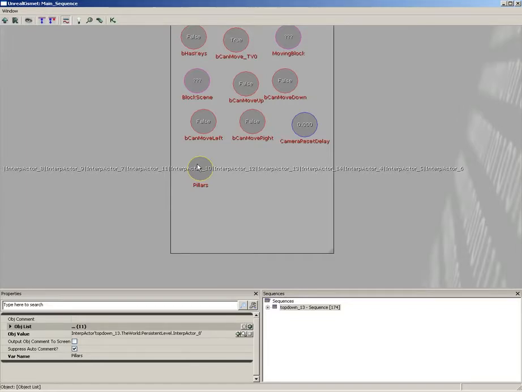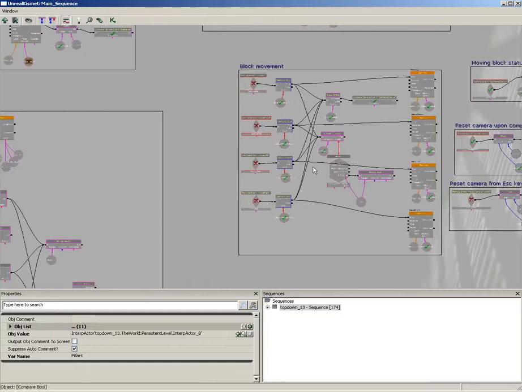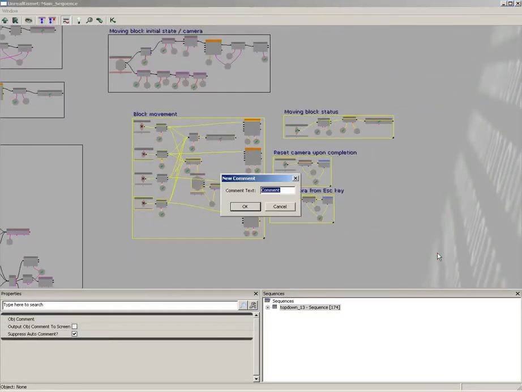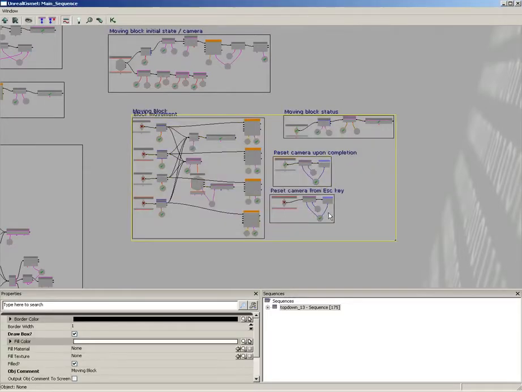Now, with that done, our next step is going to be to create a new event to help us handle all this. So I'm going to come over here. We have our block movement section. Let's just grab all of this, and let's put this inside one great big comment called moving block. And I'll just expand this out a little bit.